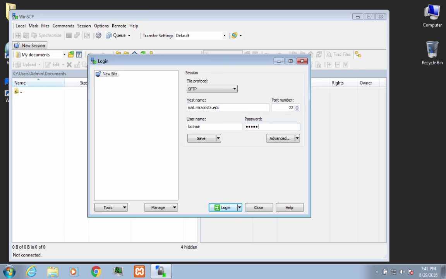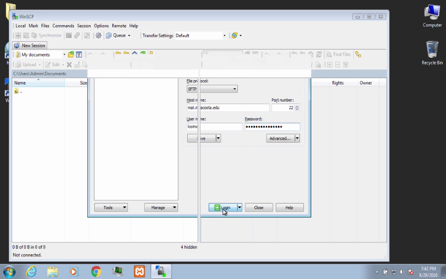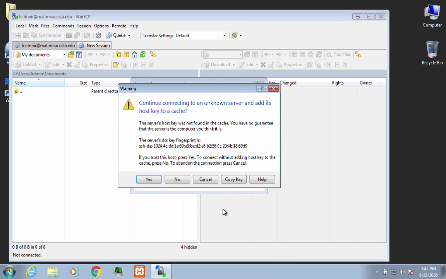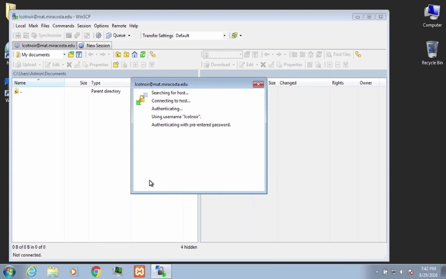Okay, so let me put my password in here. And, oops, I think I typed it wrong. Let's try that one more time. There we go. Even if you click Save, it isn't going to save it on that computer. It might do it for a temporary session, but as soon as that computer logs out or reboots, you're going to have to do this all over again anyway. So I'm just going to click on Login. I'm not going to bother with saving it. Then it's going to ask you if you want to add a host key to the cache. You are going to say yes to trust it.